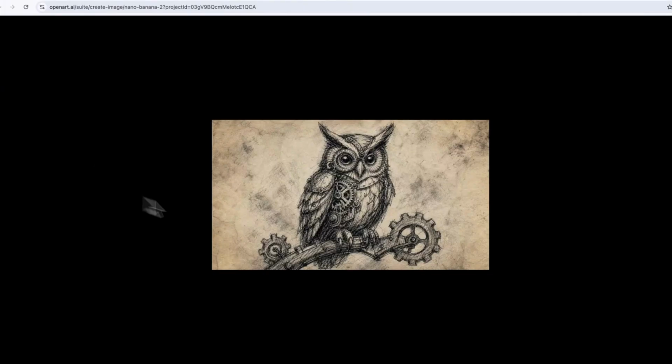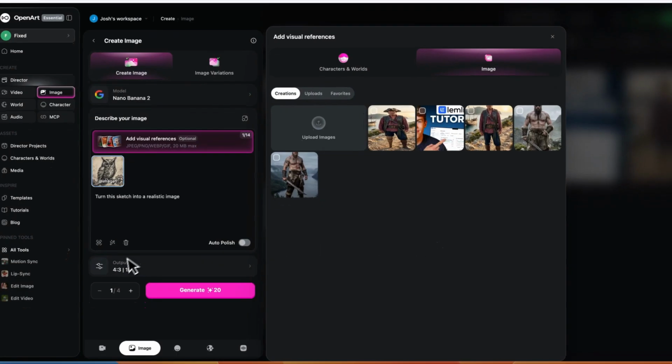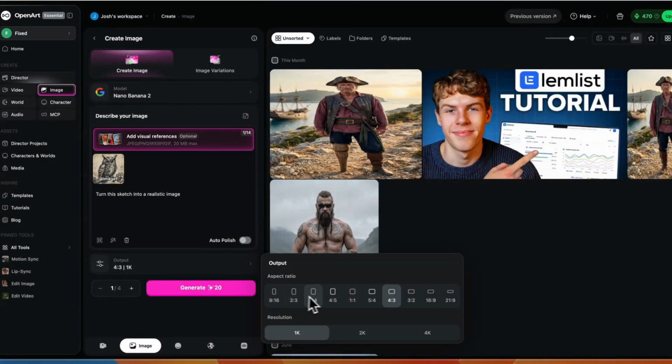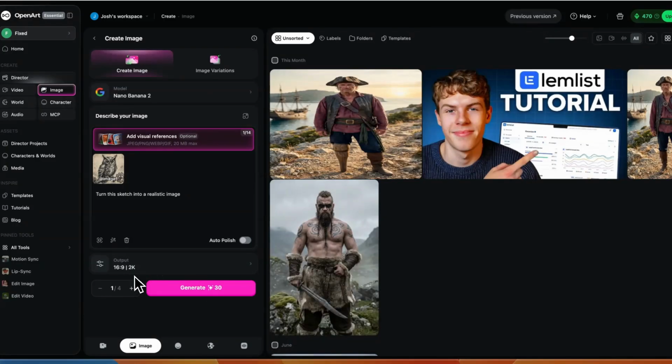Then for the output, the input here is about 16 by 9. So I'm going to set the output to the same aspect ratio. So just pick the same one as your sketch image or the one that you want. And you can choose the resolution. For example, I'll do a 2K resolution.